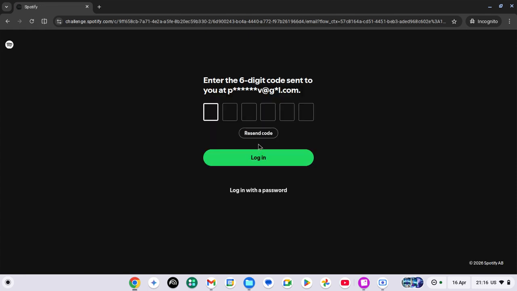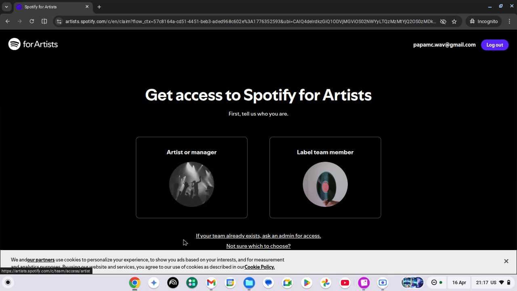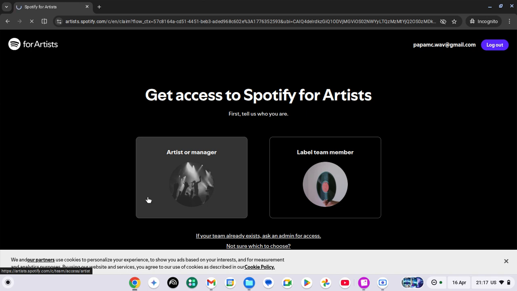Now I need to go to my mobile phone, head to my Gmail and find my codes. This part is pretty straightforward. You just head to your email and you'll get an email from Spotify if you're not logged in, and just type in the code. So for me, it is 755478, which won't work for you guys now because it's valid for 20 minutes. And now you'll be taken to this page, Get Access. So you're an artist or manager or a label team member, so hit artist or manager.